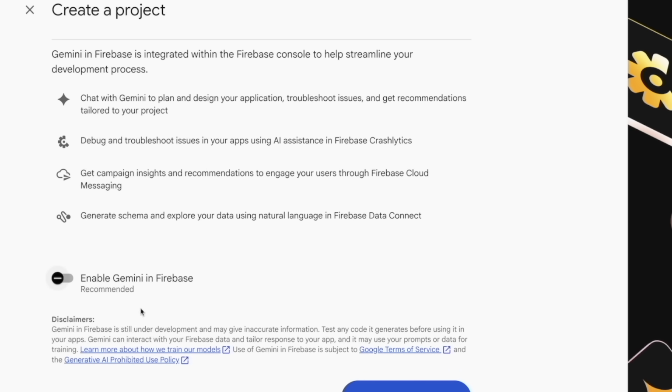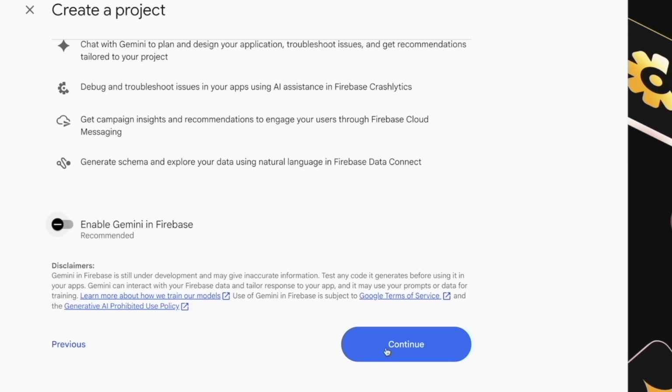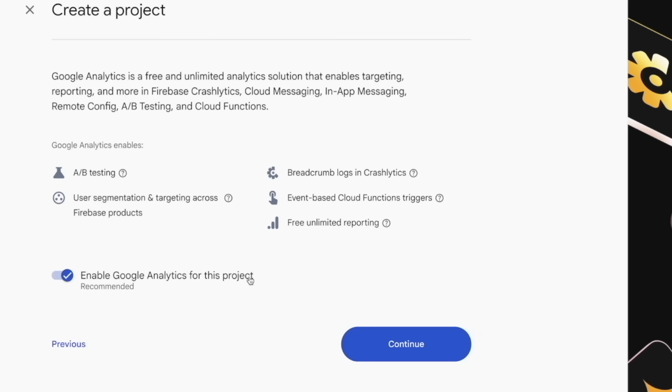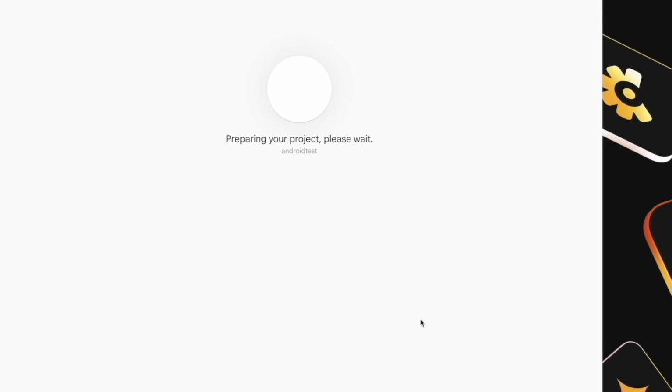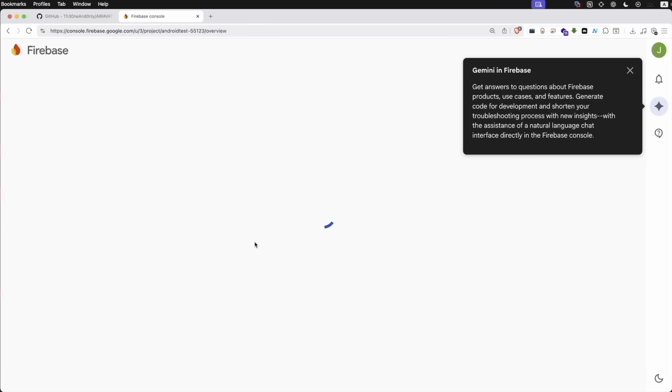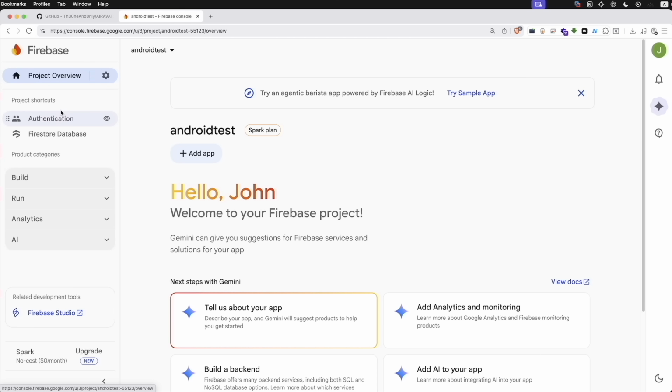Next, I'm going to untick the Enable Gemini in Firebase. This will enable the AI features in Firebase. We're not really going to need it, so we're going to disable it and continue. And finally, I'm also going to disable Google Analytics because I'm not going to need that for this project. I want the least amount of monitoring on it. Now it's going to take a minute to create the project for you, so I'm speeding it up in here. And once this is all done, simply click on Continue to go to your project dashboard on Firebase on Google.